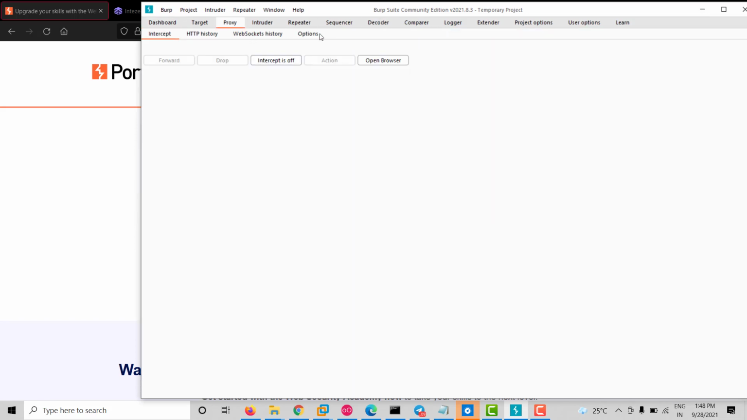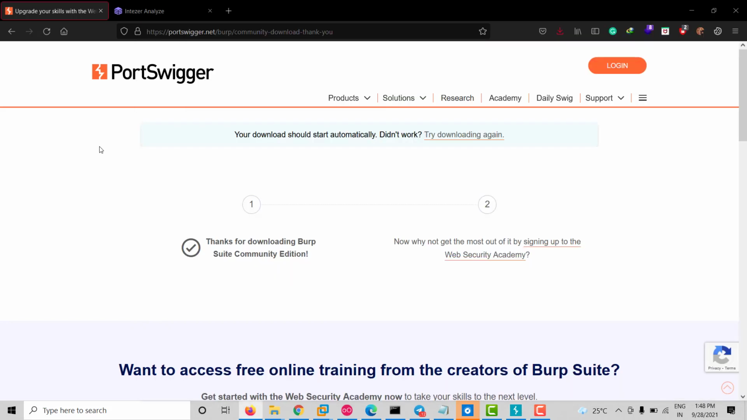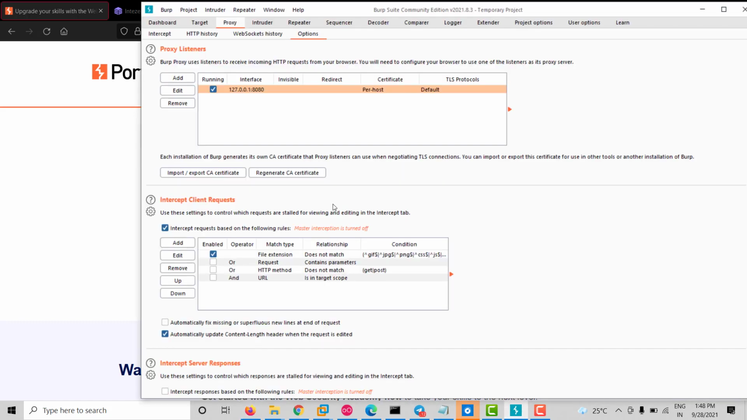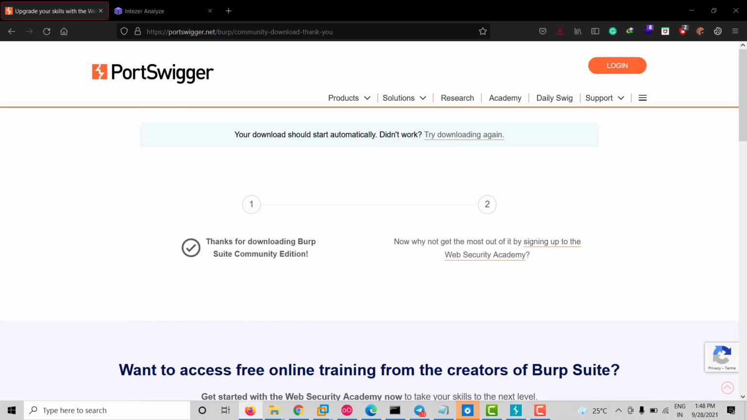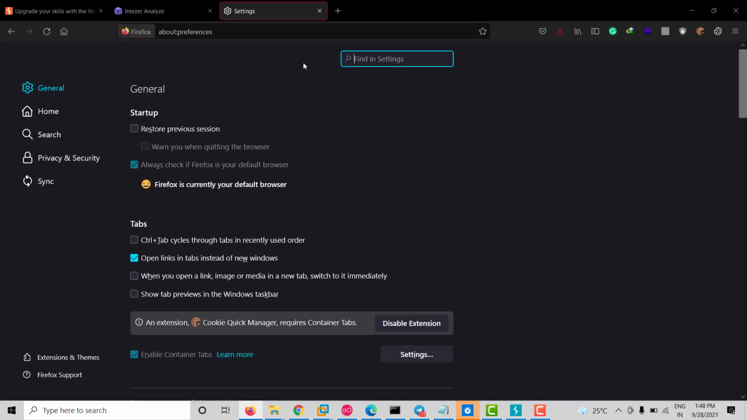Go to the Proxy tool, go to Options. Here you can see the listeners. So this is the proxy that you have to connect your browser with, right? There are a couple of ways to connect your browser to the proxy of Burp Suite. Either you can do it manually or you can do it with some add-ons, right? So let me show you how it is done manually first.